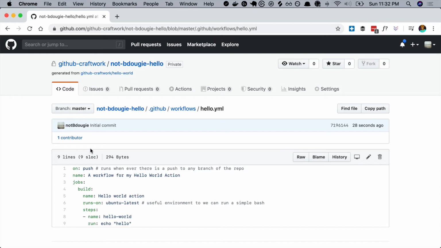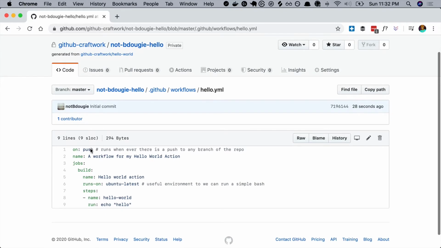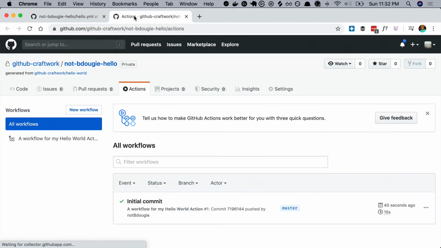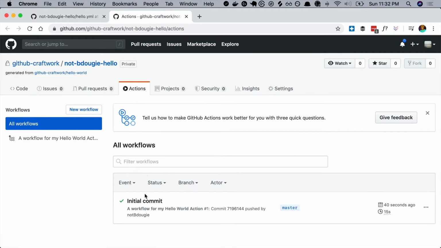Now because I installed a template, every time I push to this repository, the action is going to fire. So you can see that on push event on the line 1. And the simple thing that's going to be doing is echoing hello in my logs. So let's go check out the logs. You can find the logs by clicking on the Actions tab in your repo.